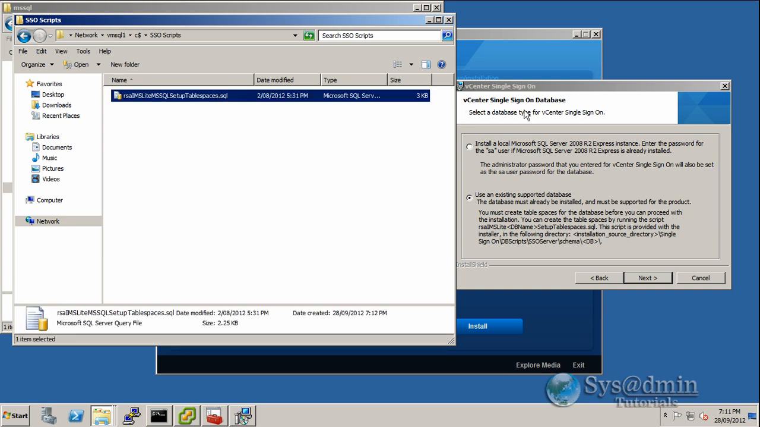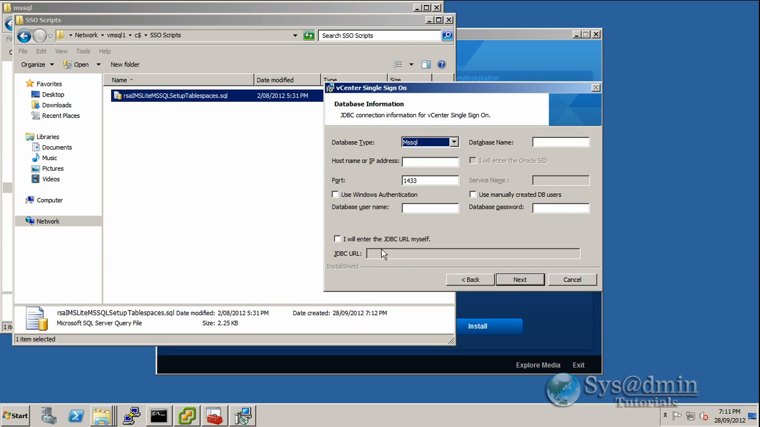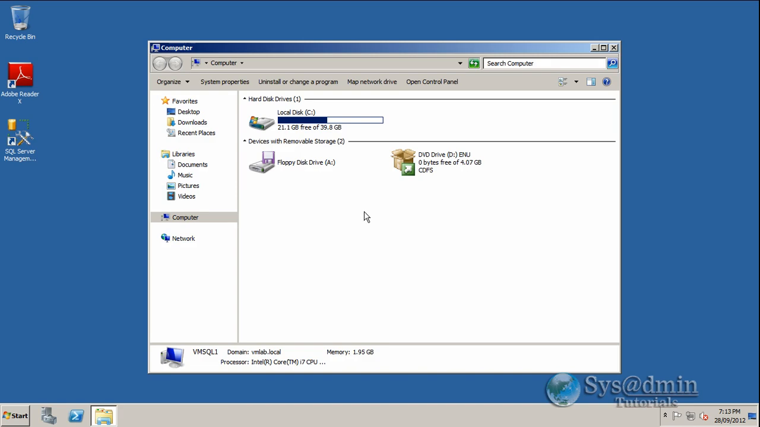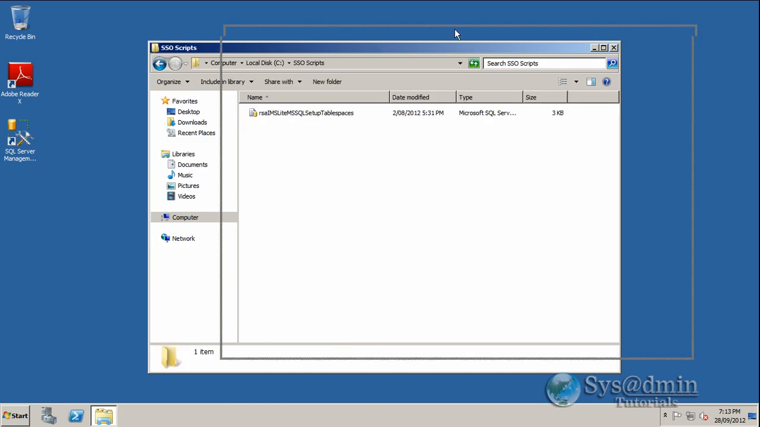So now the file's copied across, let's go back to the wizard and let's just click next. Okay, so now we're at the installation screen where it's asking us for all of our database details, our host name, our database name, ports, usernames, authentication, etc. So let's just go over to our SQL server and let's browse over to where we've copied the SSO script. So here it is here.